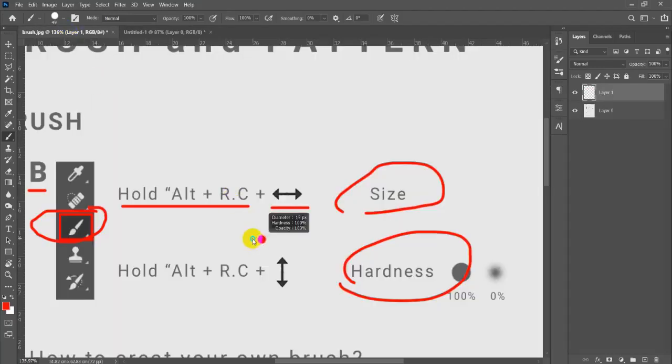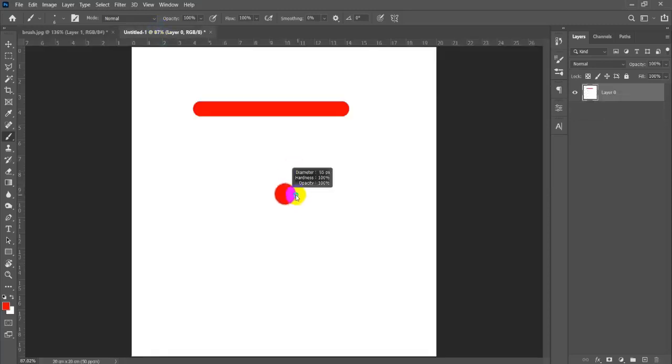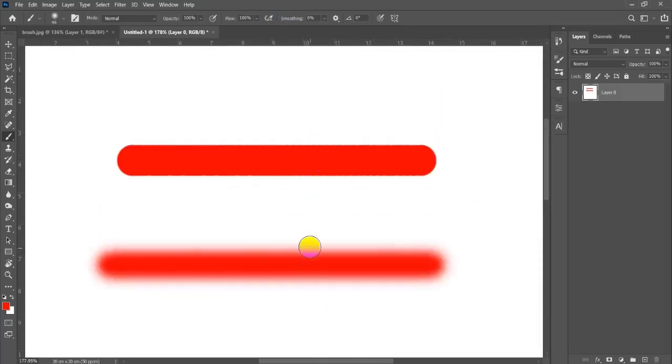Now the second one is I need to change the hardness of it. How can we change the hardness? The same step but moving upwards and downwards. Now let's go there and try this out. I'm going to hold the Alt key, right click and go upwards. As you can see, the hardness of this line is really different from this one. This one's hardness is 100% and this one is 0%. Now there's a big difference between them. That's everything about the hardness.